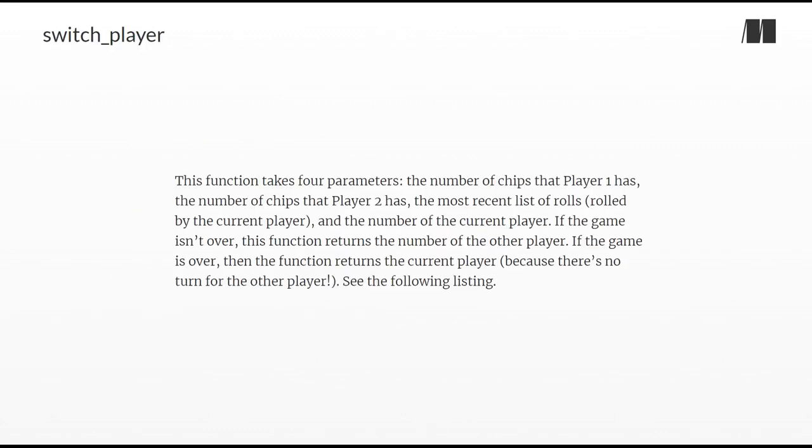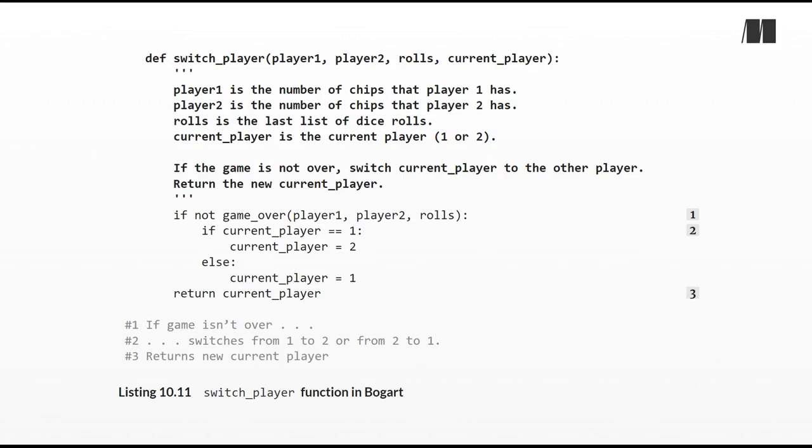Switch player. This function takes 4 parameters: the number of chips that player 1 has, the number of chips that player 2 has, the most recent list of rolls rolled by the current player, and the number of the current player. If the game isn't over, this function returns the number of the other player. If the game is over, then the function returns the current player, because there's no turn for the other player. See the following listing. Listing 10.11, switch player function in Bogart.